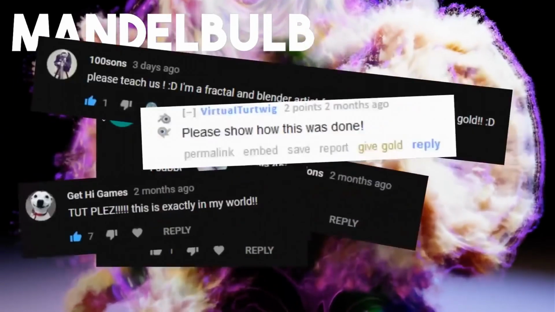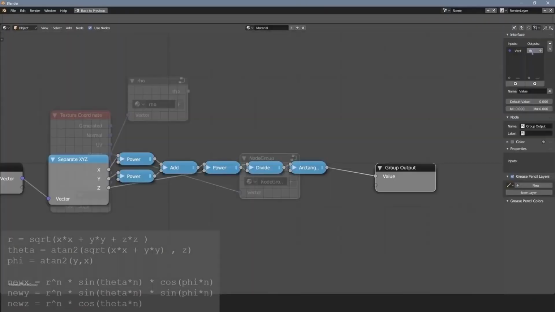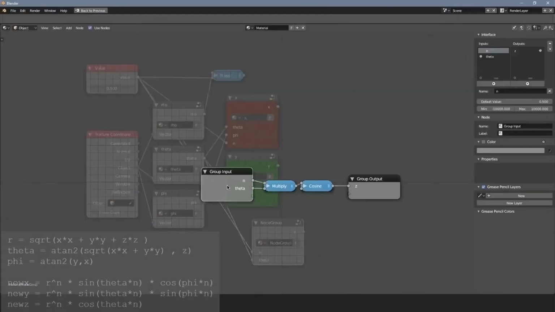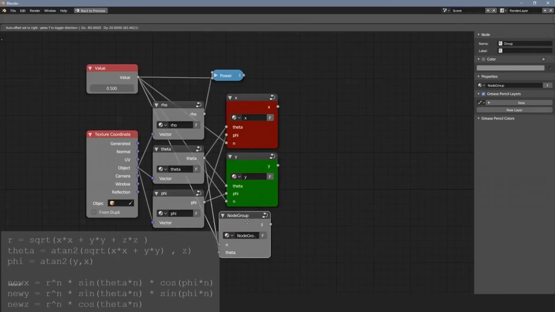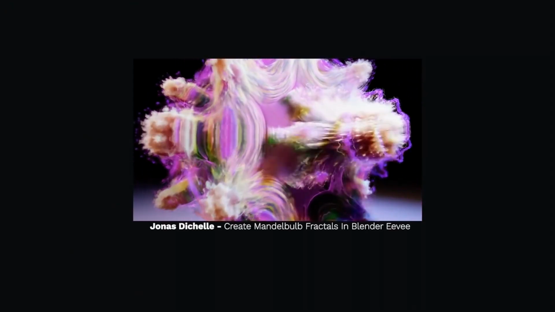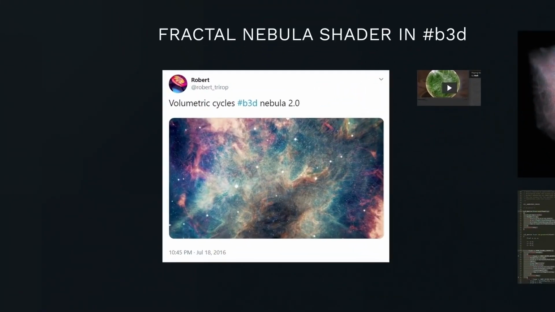Jonas not only produced a great tutorial, but also shared the blend file. And we picked that blend file, did practically nothing with it because our math knowledge wasn't up to this task. But anyway, it was great, and now everyone can try to render a fractal in Blender, which is pretty neat.